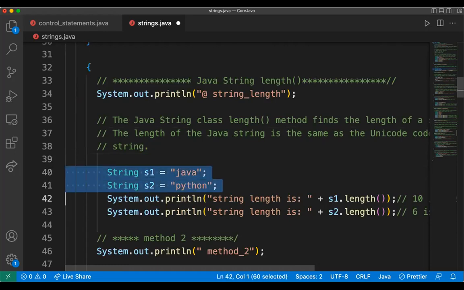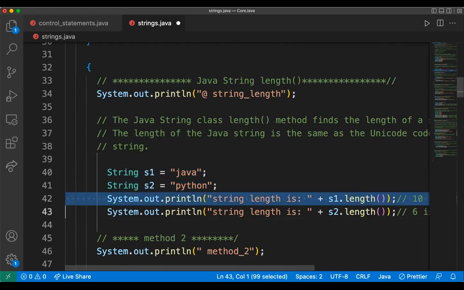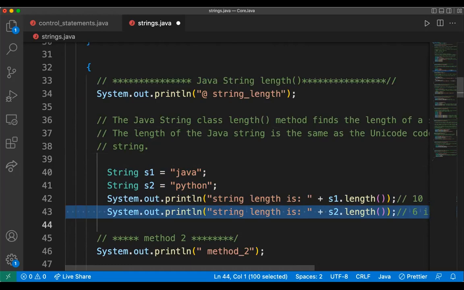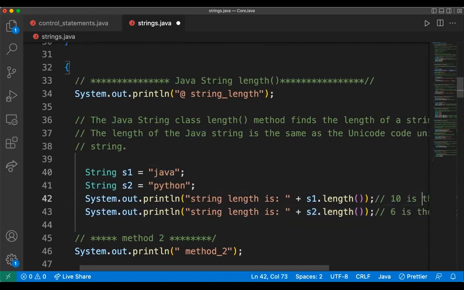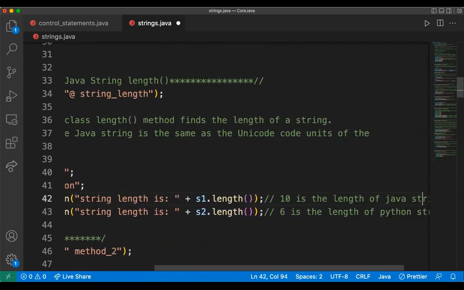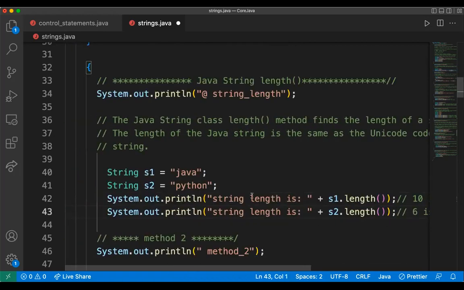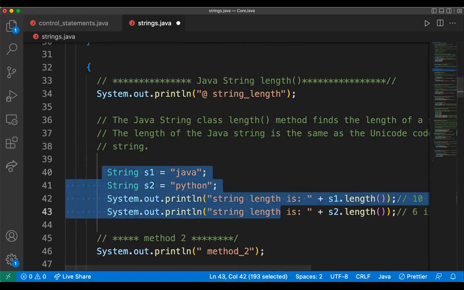I have taken two strings: String s1 equals Java, and String s2 equals Python. System.out.println, string length: s1.length means 10, s2.length means 6. I think I have changed it. But one second, I will show you here. Let me go to the terminal.